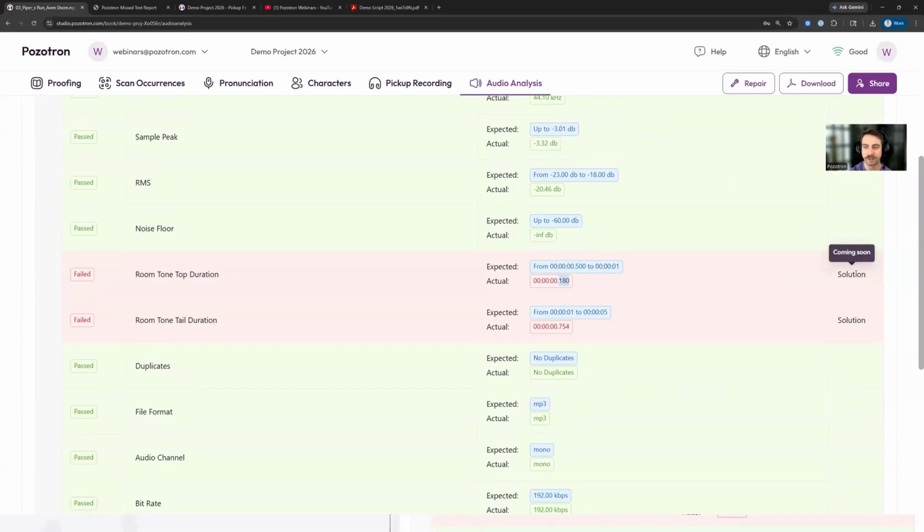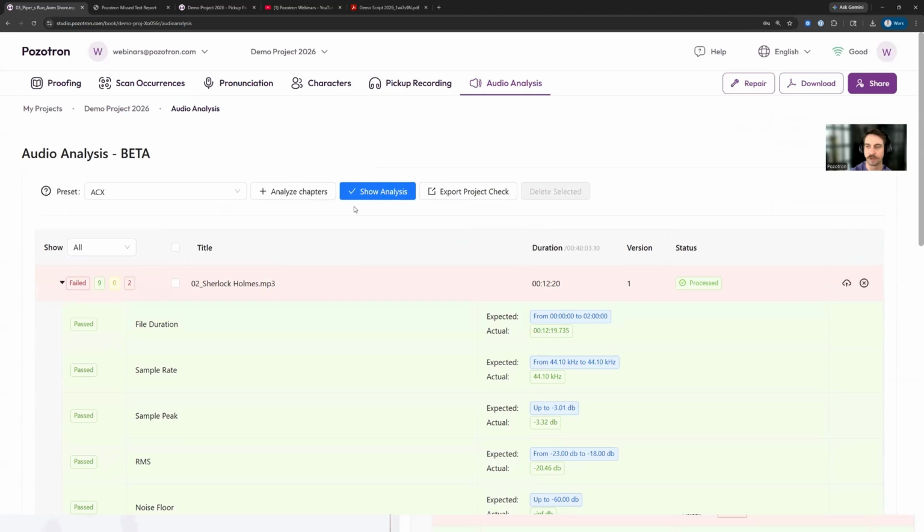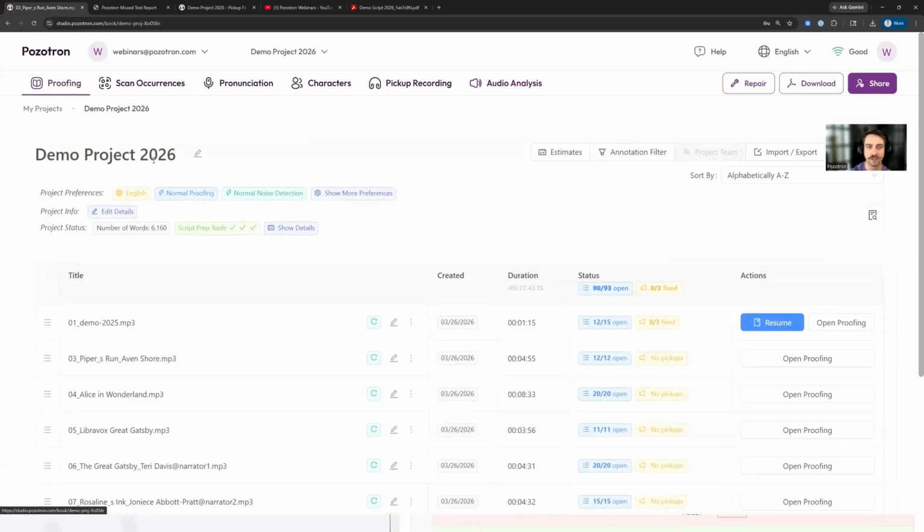And it says solution here coming soon, but this is really just a place to check if your audio is up to par. And usually with top and tail, you can go in and edit this yourself and make sure they're all set. So this is our final post-production tool before you can then come back to your proofing tool.